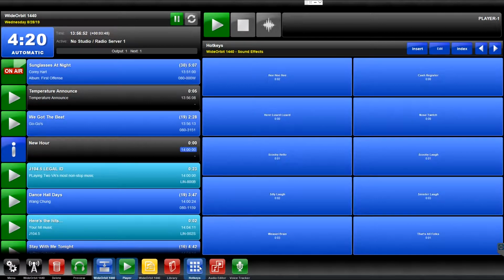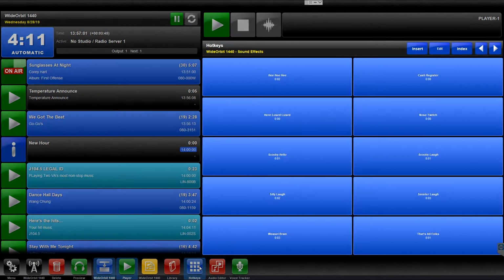Think of the Hotkeys widget as your personal go-to library of elements that you use often or that might be specific to your show, airshift, sporting event, whatever.